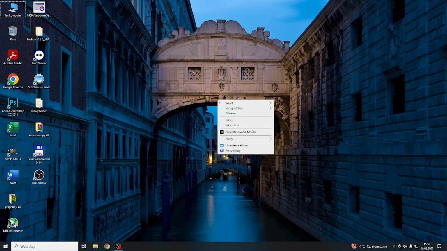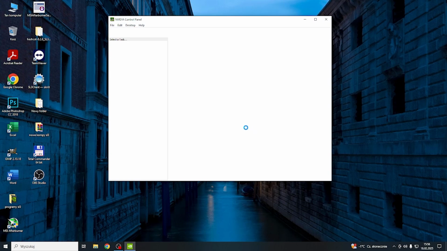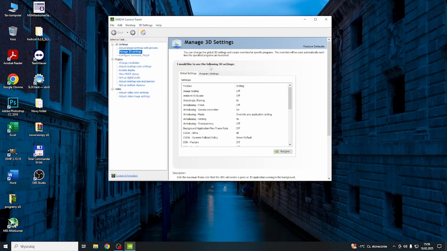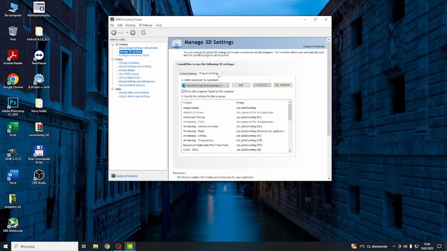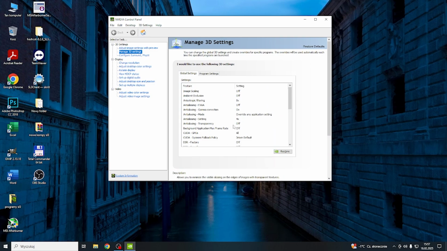To do that, right click on the desktop and go to NVIDIA Control Panel. Then go to Manage 3D settings, and here you can go to either global settings or program settings, depending on whether in global settings you want to adjust it for all apps across the system, or go to program settings to adjust it for certain apps. So in program settings you can just select the app that you want to adjust it for, and in global settings you can adjust it for everything that uses the global settings.